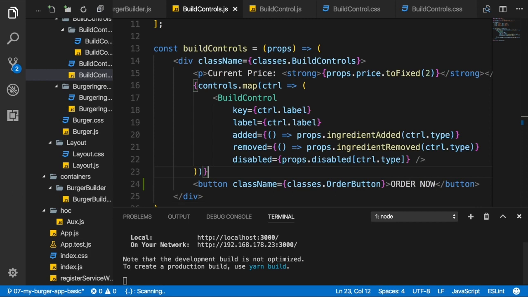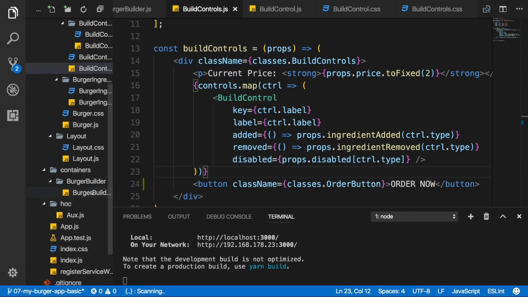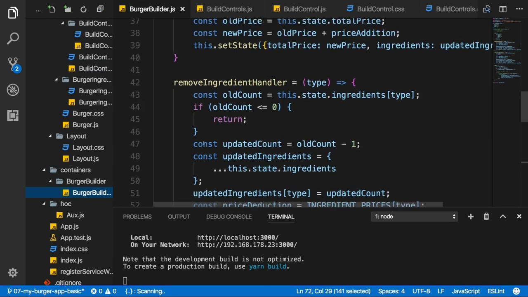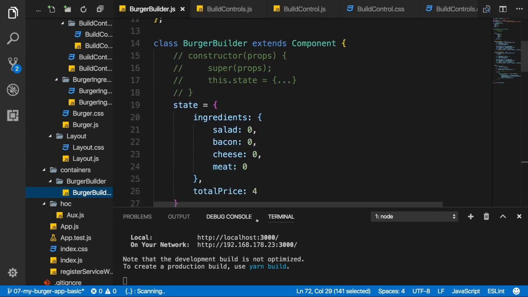Now to disable this button, we need to check whether all ingredients have an amount of 0 or if at least one of the ingredients is at 1, which would make this button activated, because then we could of course click it. So this logic to check whether this button should be active, so whether we can purchase the burger or not, of course should be managed in the burger builder container, because that is where we have the state, that is where we know how much of each ingredient we want to add to this burger.